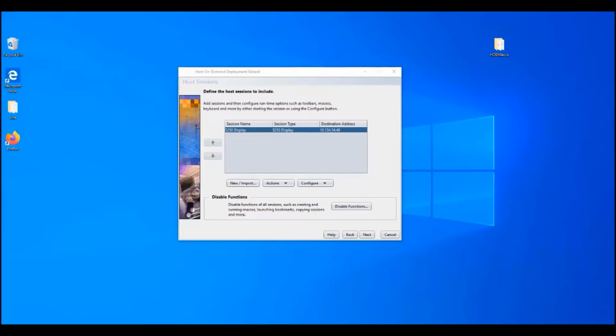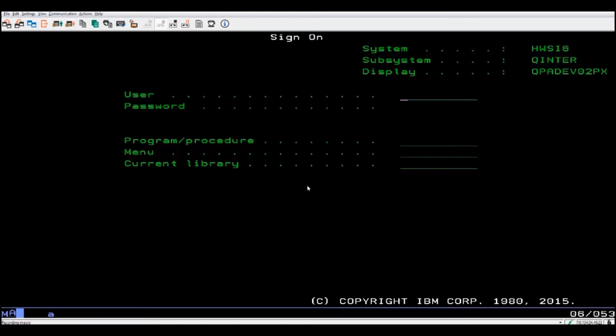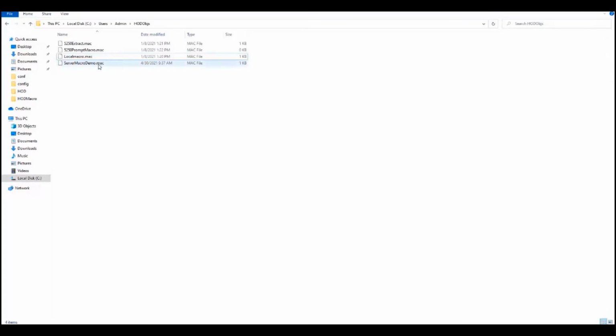The prerequisites to create a server macro are that we need to have a host installed and we need to have a few macros. So here I am creating a few demo macros. We need to create them under the local macro. I am creating a demo macro. Once stop is clicked, it will be automatically saved under our user directory. So you can see here, the macro was saved here.